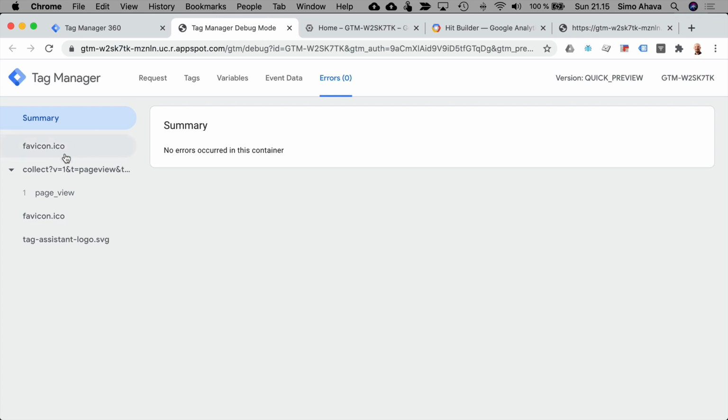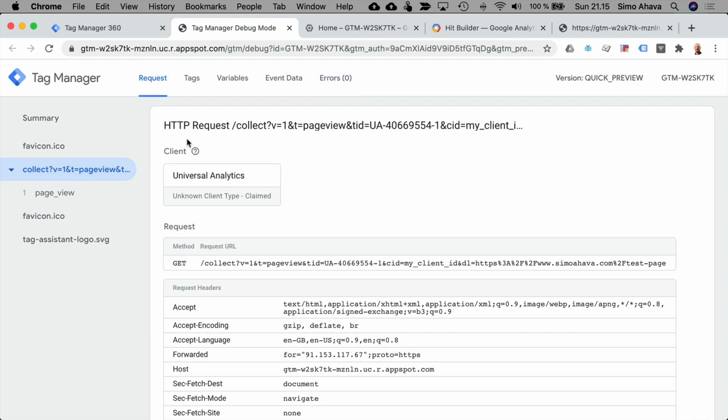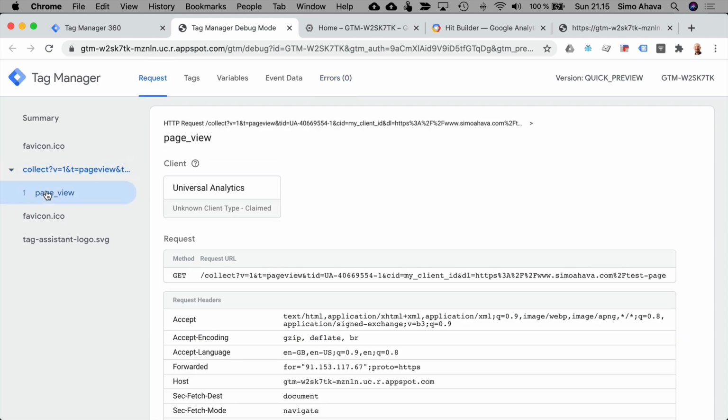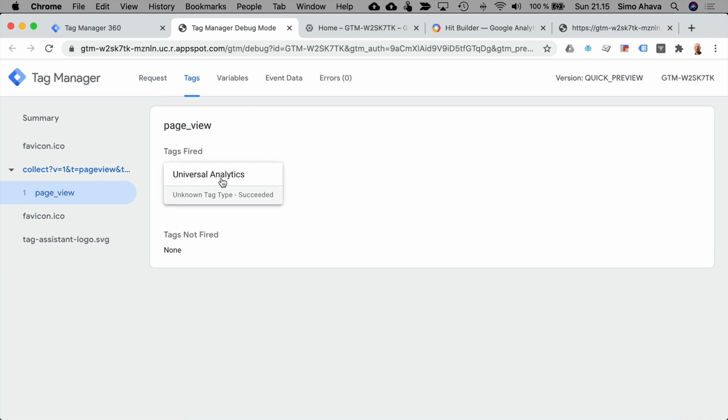And it's not going to tell you anything that happened, but over here in preview mode, you can now see that there was a measurement protocol request intercepted, claimed by the Universal Analytics client, which generated a page view hit or a page view event into the server-side container, which fired a Universal Analytics tag.